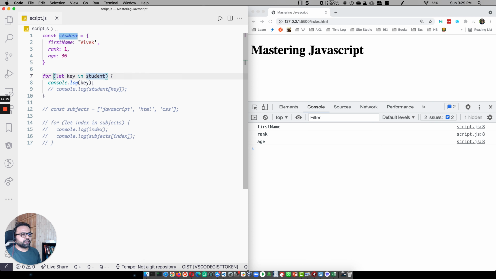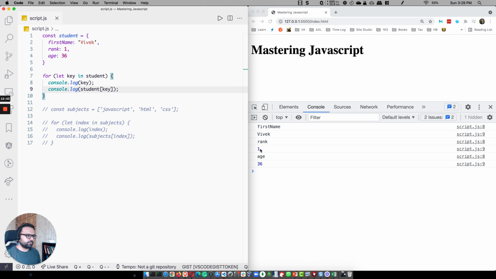If we have the object and we have the key, we can get the value using either the dot operator or the box brackets. So this is the object, and we are using box brackets and the key. This basically means student first name for the first iteration. For the second iteration, this means student rank, and for the third iteration, it means student age. Okay, and we get back our values.